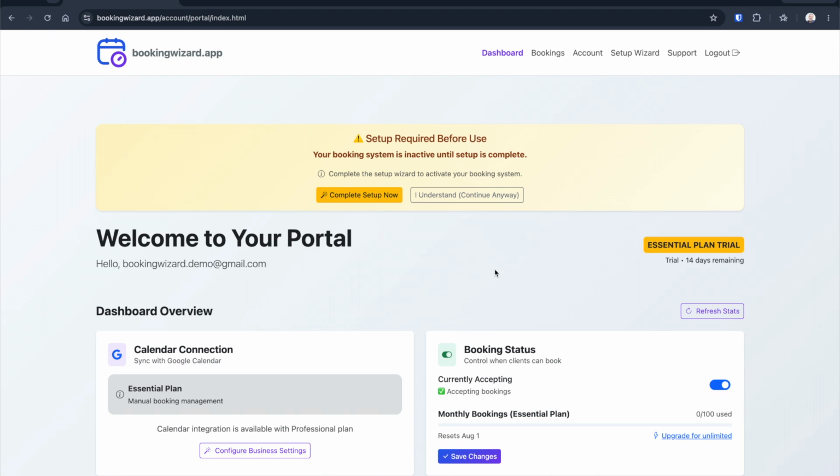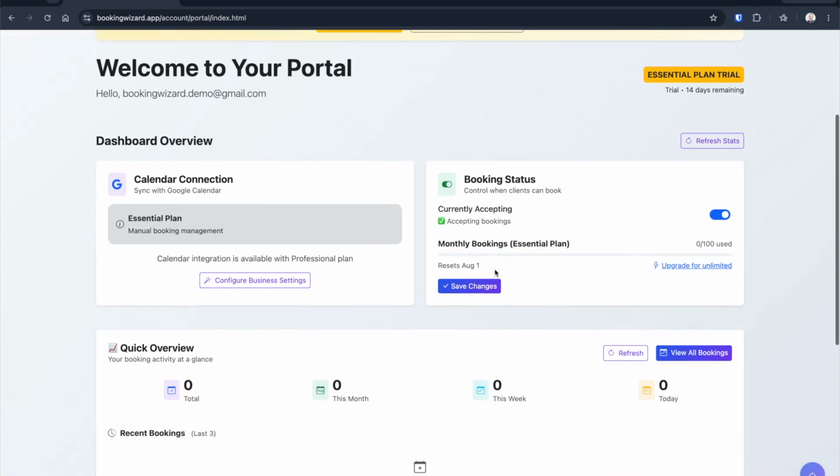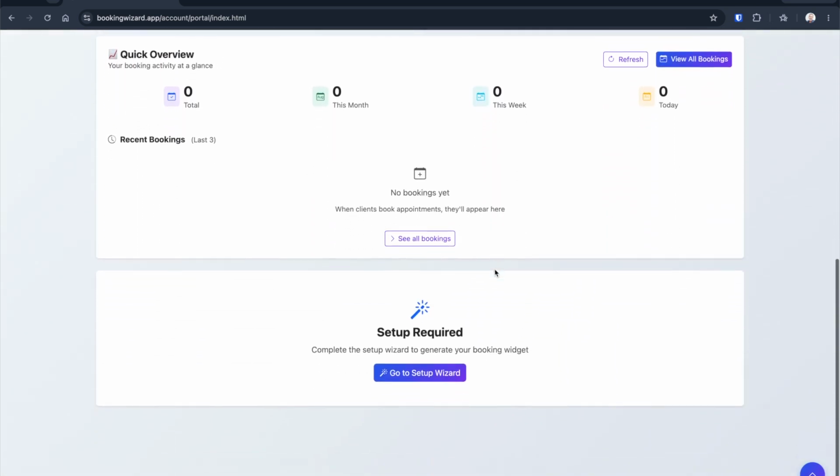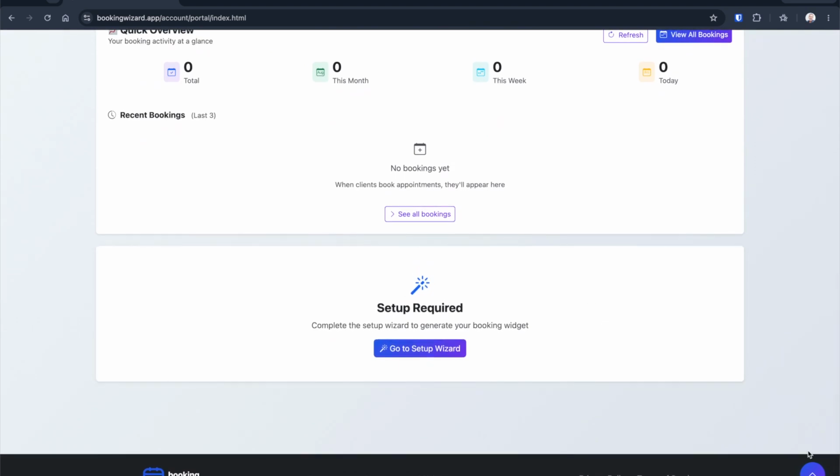And for that reason, the prompt that you see at the top of the dashboard page will remain there until you have run the Setup Wizard and done this. Only when the Setup Wizard has been completed will you see the widget appear at the bottom of this page.